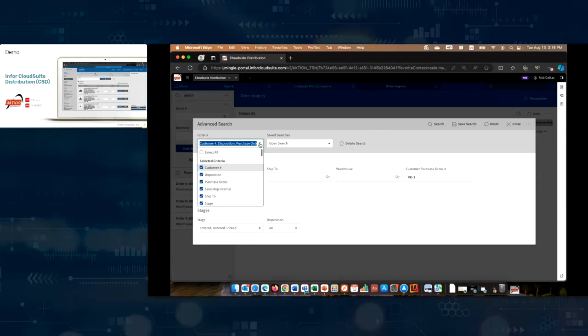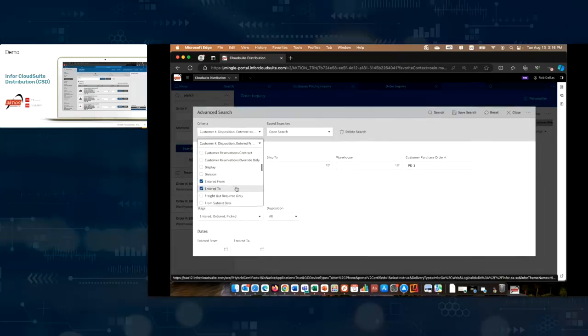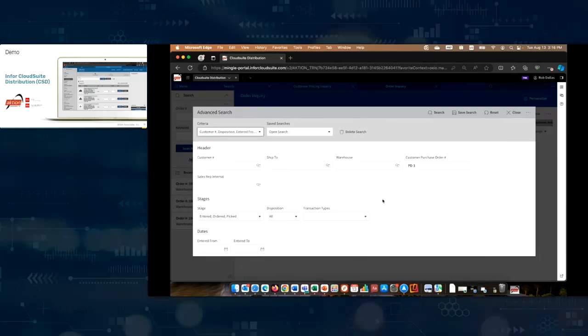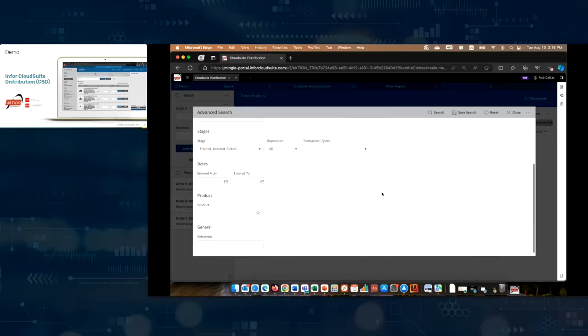But let's say in this scenario, no, I do need to go in and toggle on some additional fields, maybe a date range that it was entered or invoiced, maybe the product, the SKU, reference field, maybe transaction types. And again, due to the underlying technology of the browser UI, notice it's just dynamically changing that user experience.